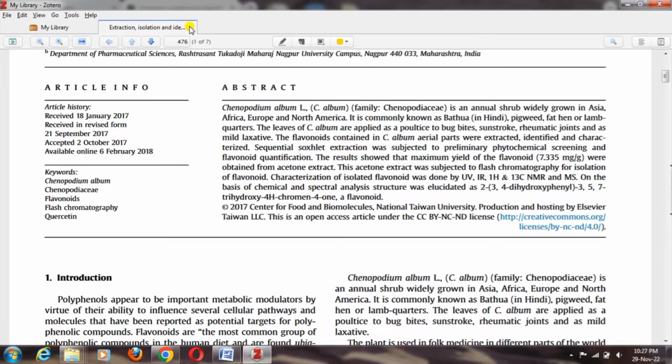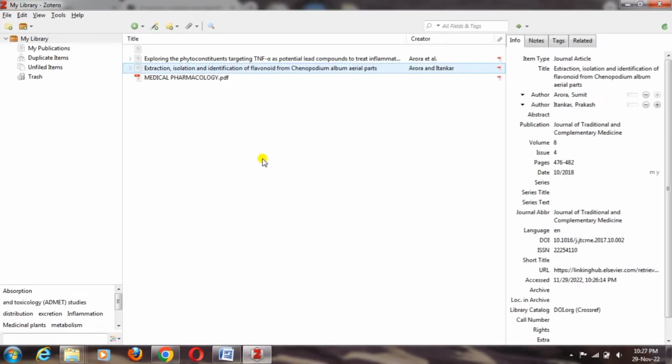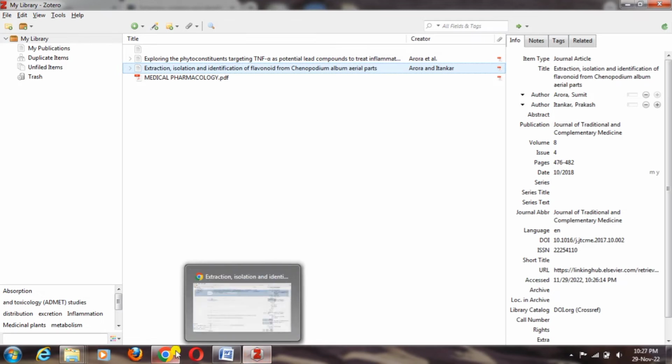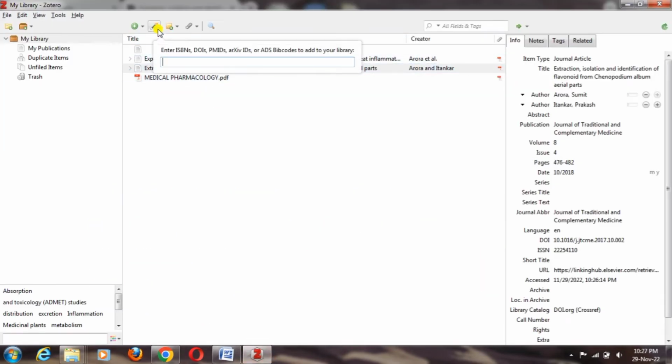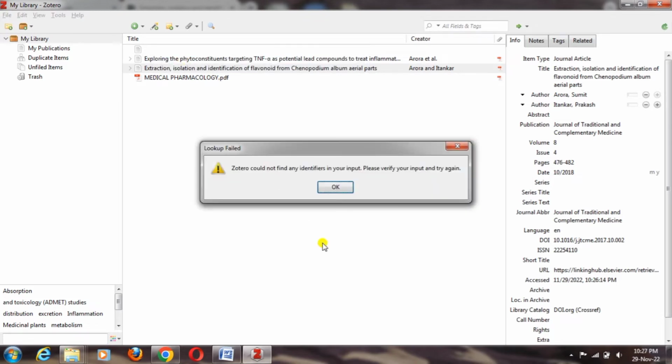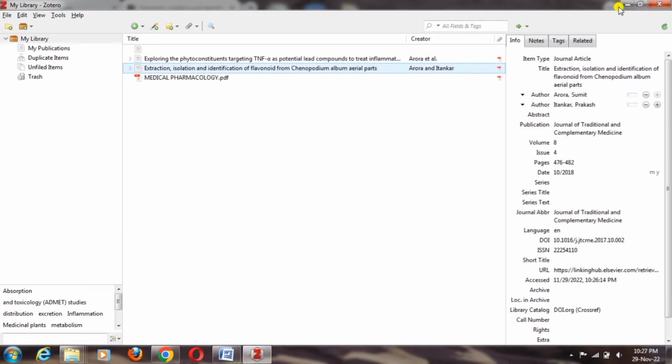So we have seen first how to add a reference manually as well as with the help of an identifier. Likewise, you can add a reference with the help of the PubMed ID. Since this is the PubMed ID, I will copy it, paste it in the identifier field and press enter. Zotero could not find any identifier in your input. Please verify your input and try again. If this lookup failed, click OK.